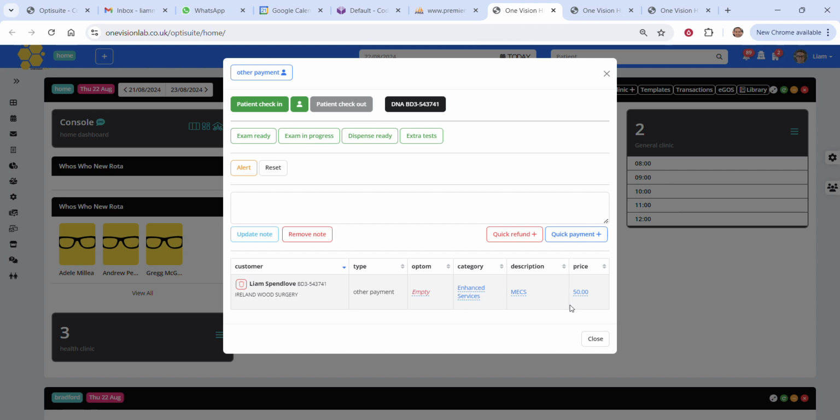That's my preferred method. Because all of these enhanced services are zero VAT rated anyway, the accountant doesn't need any information on whether they're partial, full or VAT exempt.